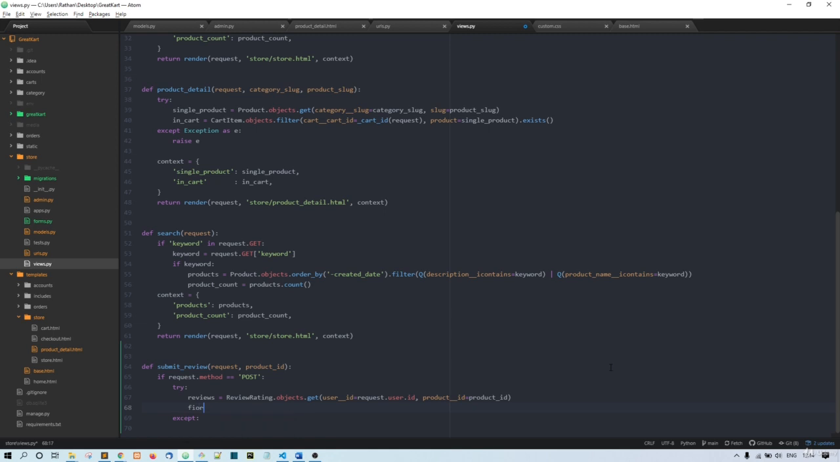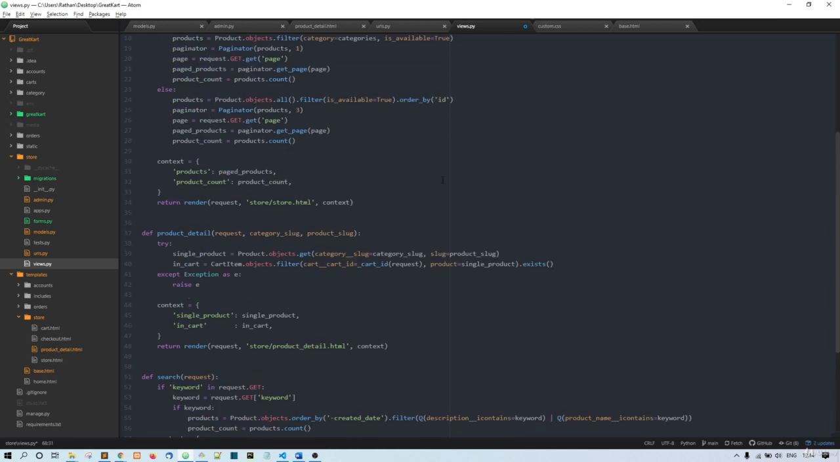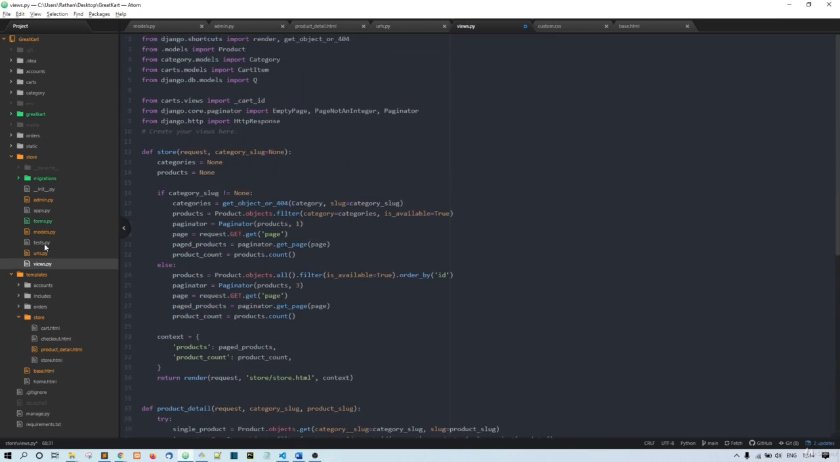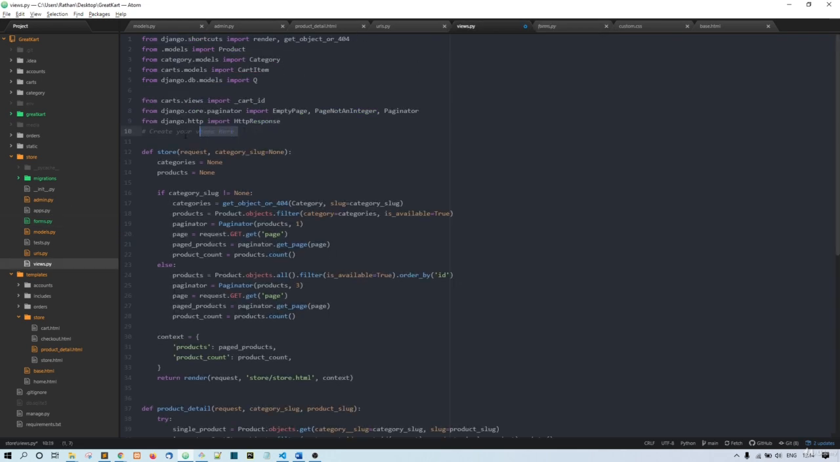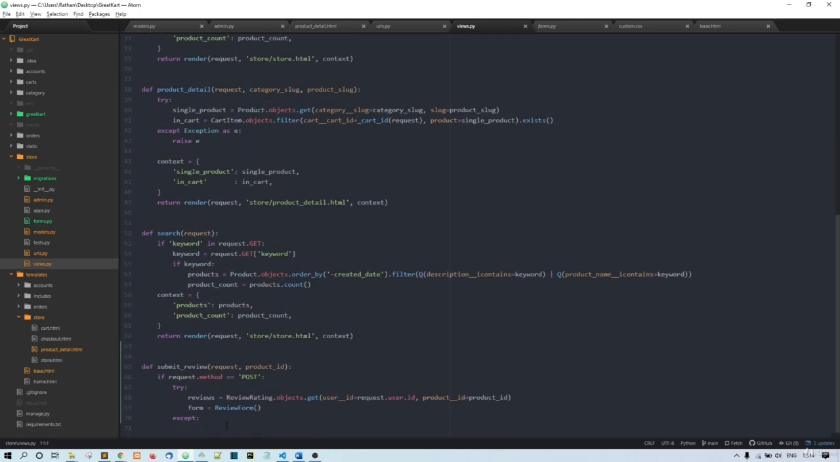Now I'll say form. Let's take form is equal to ReviewForm, because we have made this review form, right? This review form we have to bring from the forms. Let's say from .forms import ReviewForm. Now this review form is available to us.